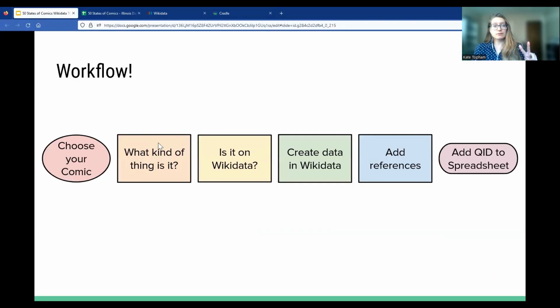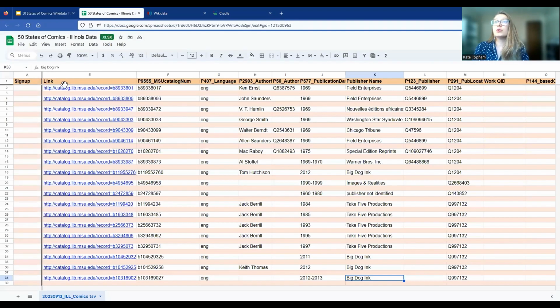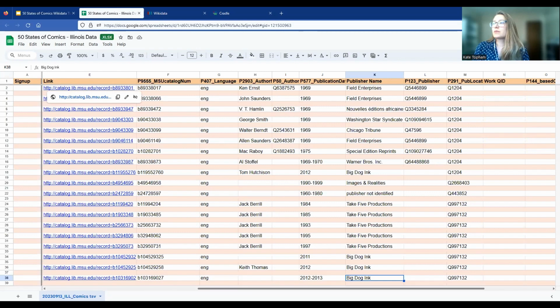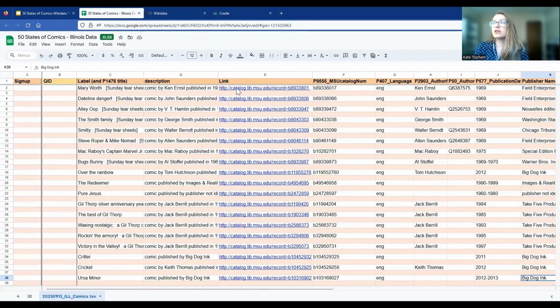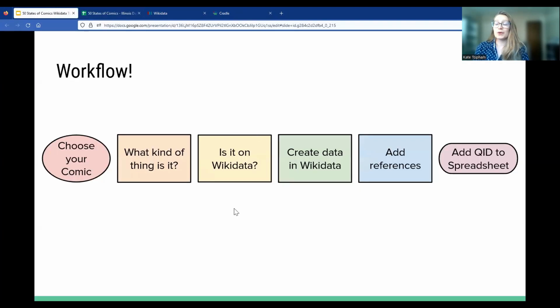Then step 2, what kind of thing is this? For this step, on your row in the spreadsheet, you'll click this link, open up the catalog record, and determine what kind of thing you're dealing with: if it's something that needs its own item, if it needs to be linked to something else, or if you just need to make the item for the overall comic strip, not for a tear sheets item, for example.